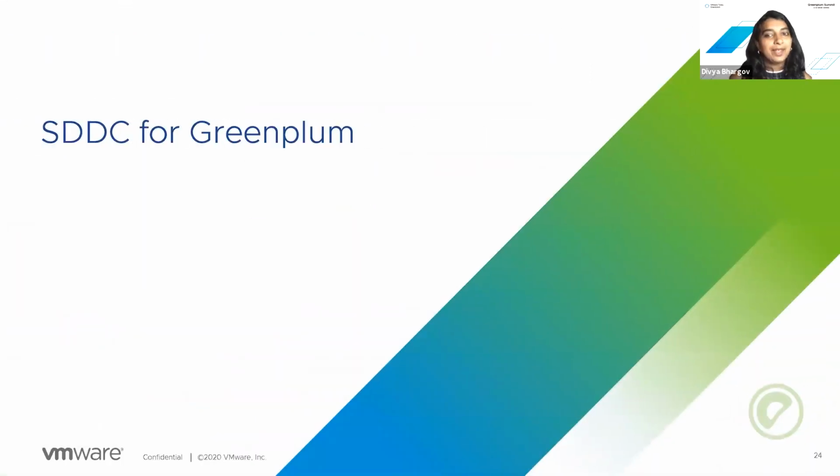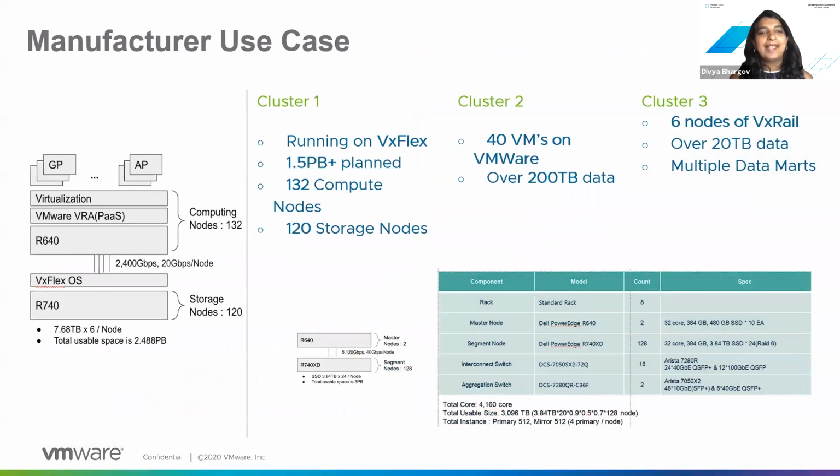So let's look at the software-defined data center for Greenplum. Yes, Greenplum is already running on VMware in several of our customers. Here's a manufacturer use case who have multiple Greenplum clusters, storing several terabytes to petabytes of data. I'll not go through the details of each. These slides would be shared out in the end, so you could dig into these.